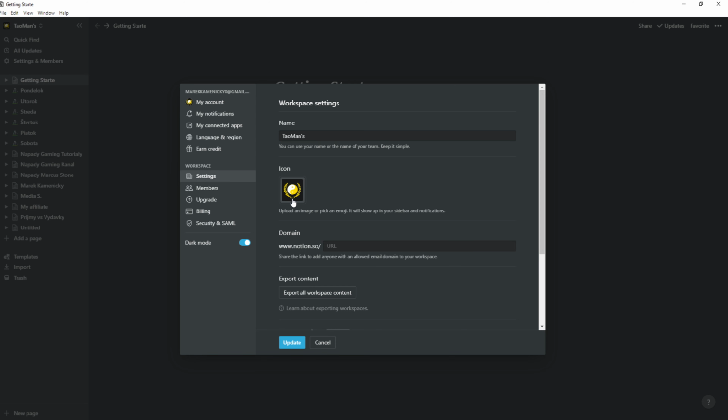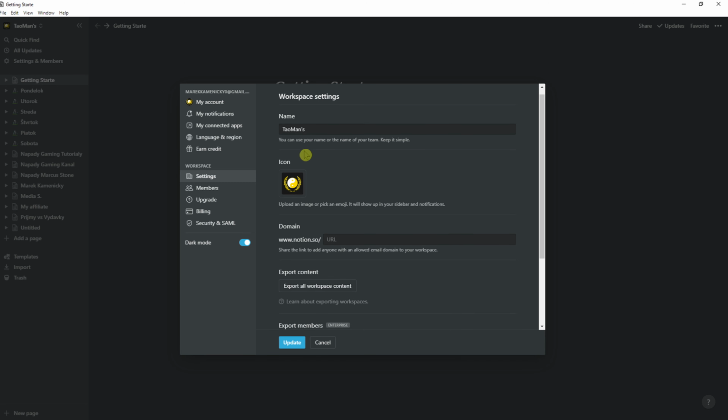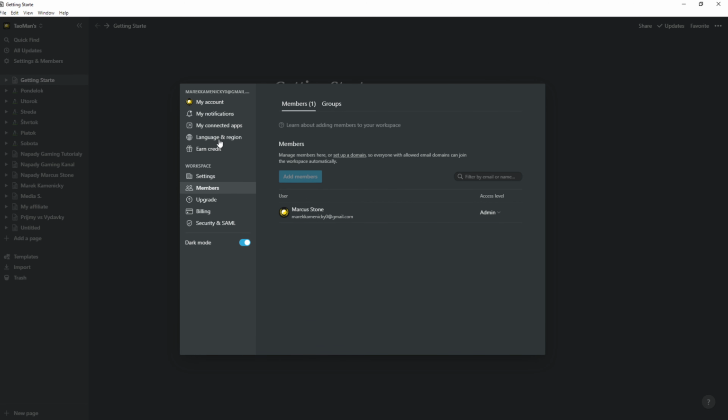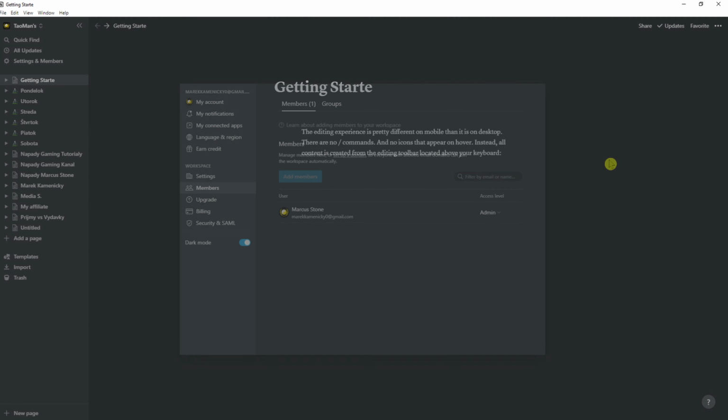Then you have your workspace here, where again you can change the icon of your workspace and you can change the workspace name if you want to. And then you have members here, where you can actually add members. These things are really simple to do, right? So let's continue further.